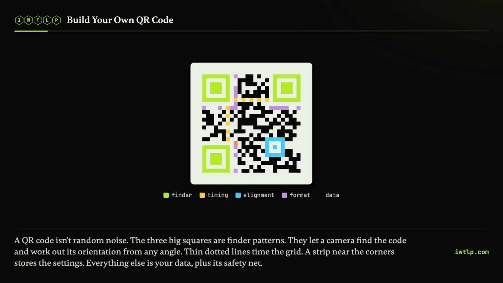A QR code isn't random noise. The 3 big squares are finder patterns. They let a camera find the code and work out its orientation from any angle. Thin dotted lines time the grid. A strip near the corners stores the settings. Everything else is your data, plus its safety net.